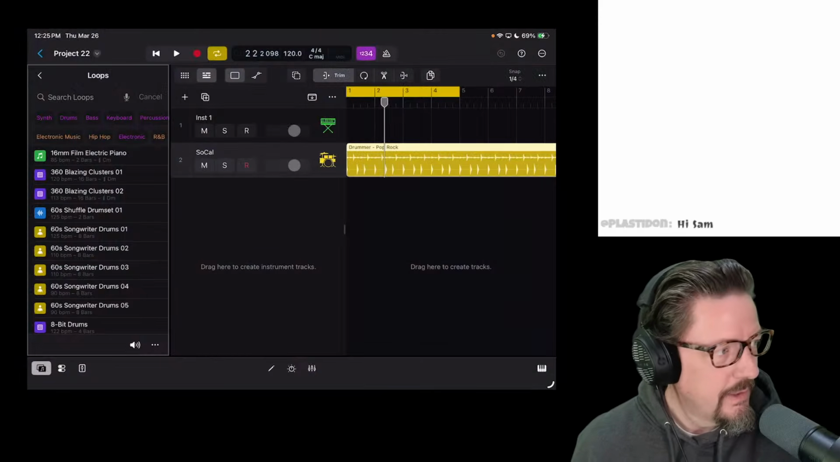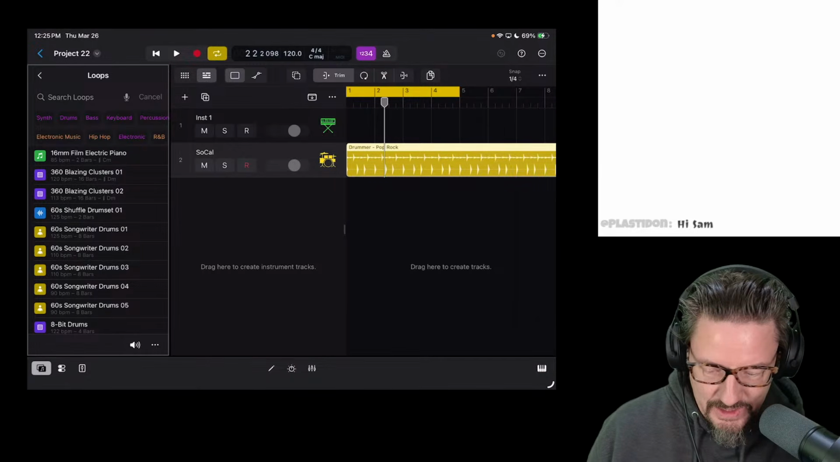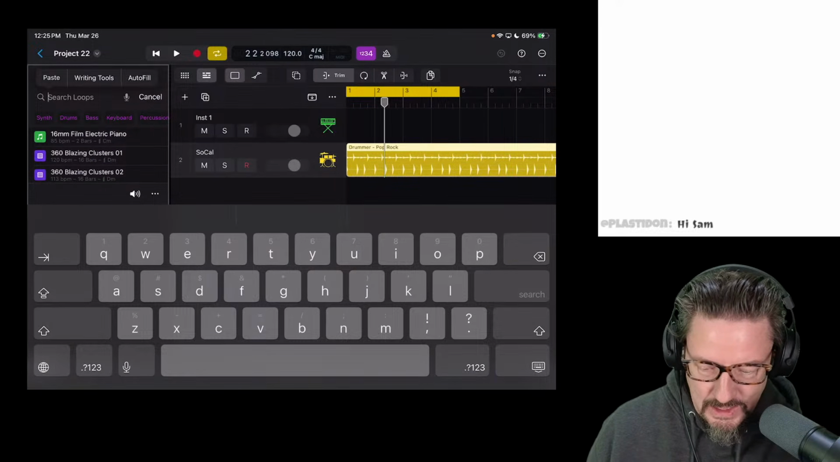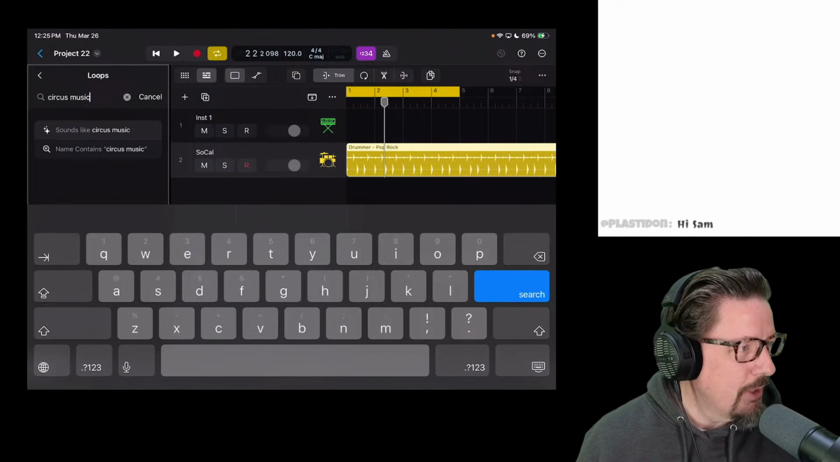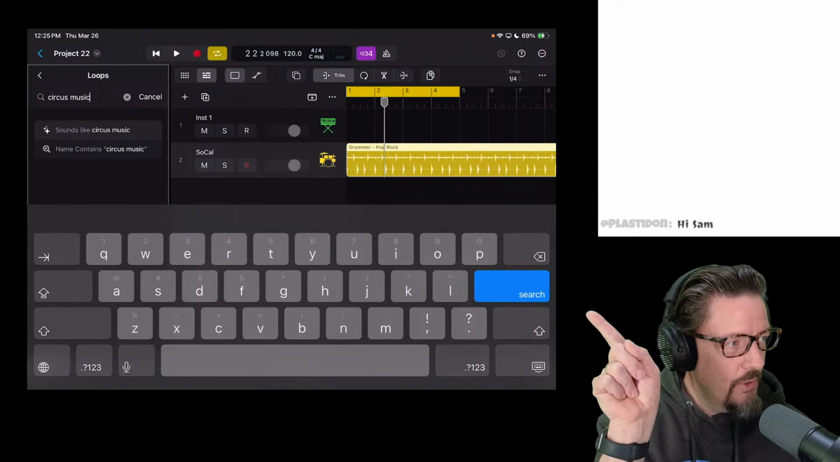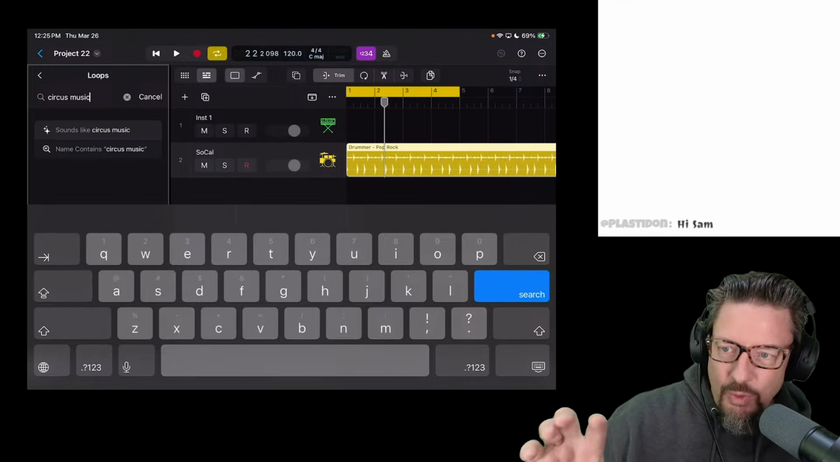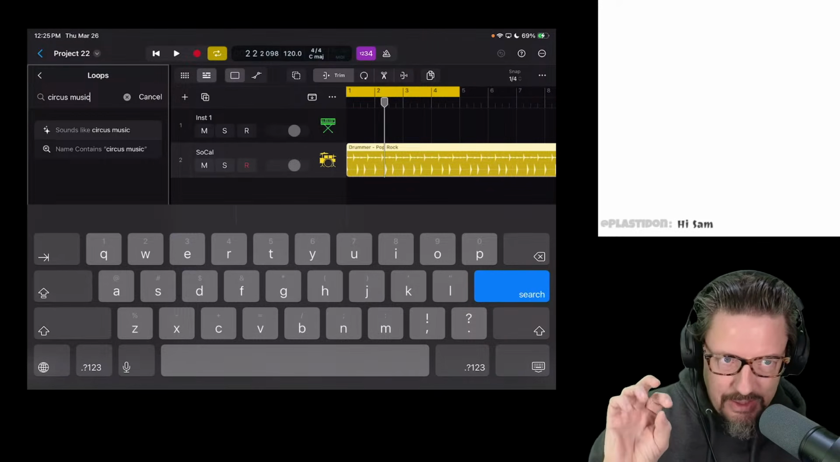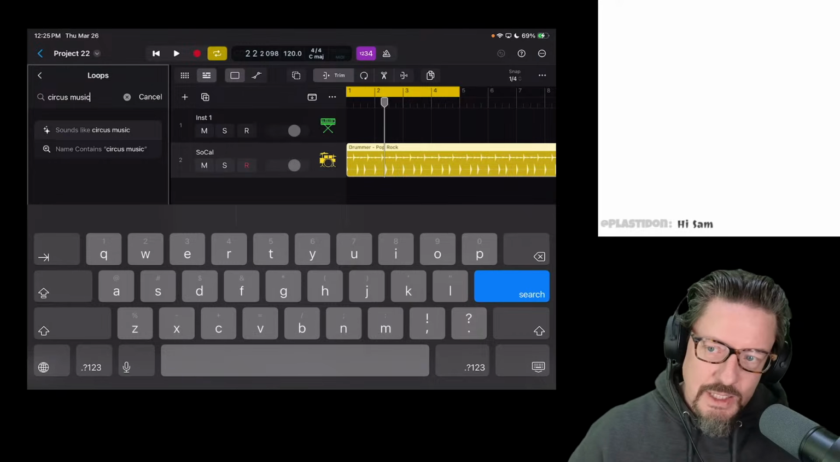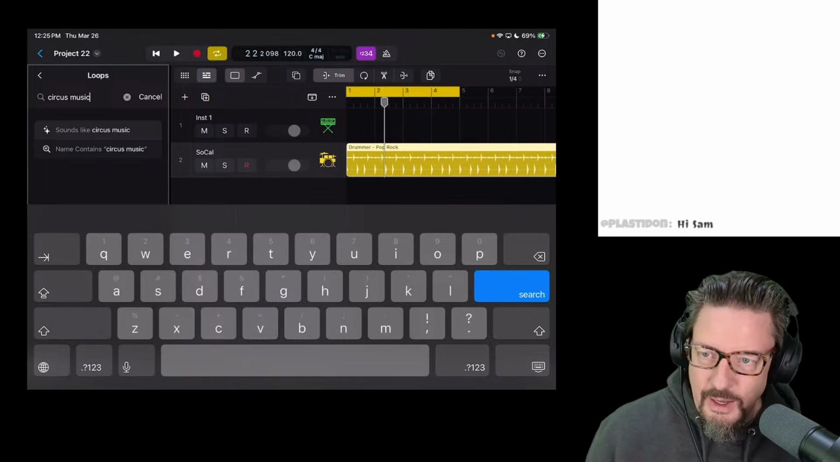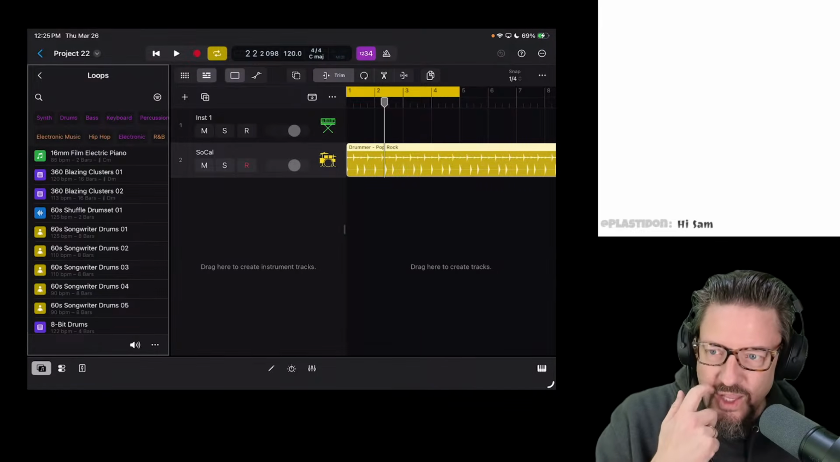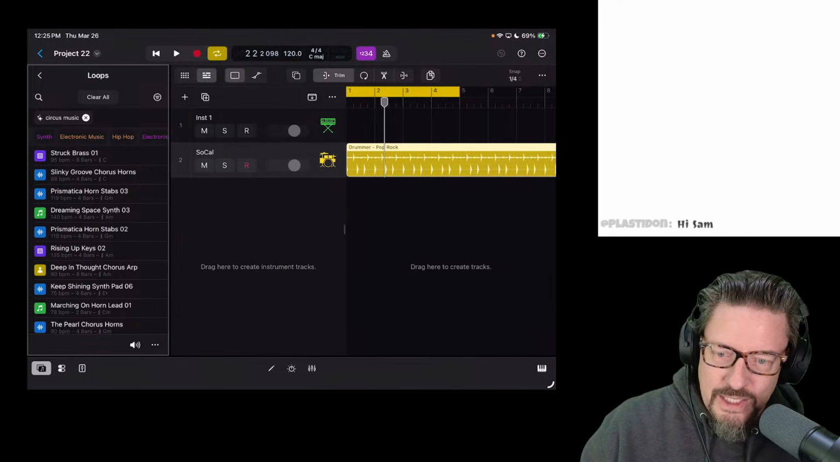Okay, so back to the screen. And what we're going to do is, I just typed it out in a different place. I'm going to paste it in here. Circus music was what I was goofing around with. If you look right below where I typed circus music over there, it now says with the little Apple Intelligence sparkles, sounds like circus music, or I can do name contains circus music. Those are the two choices. But I'm just going to hit search for now, and it will bring up all of these options.